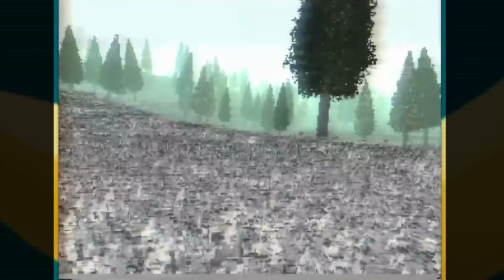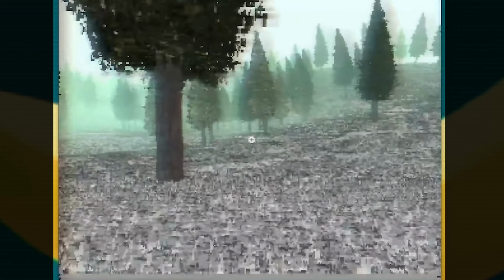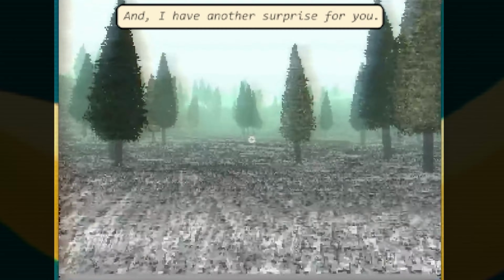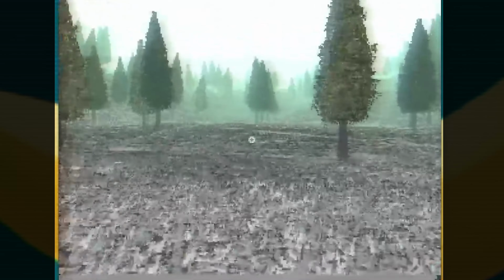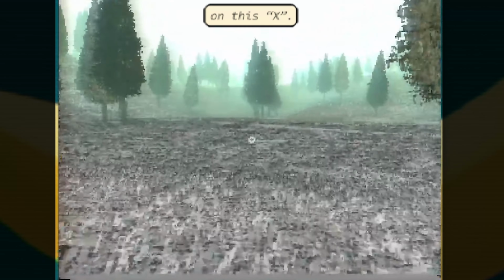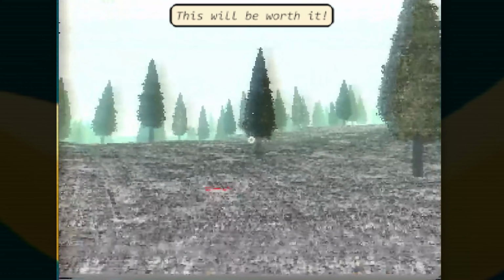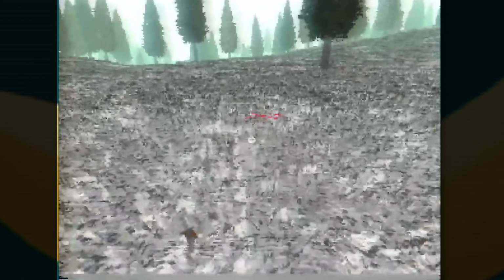Right, but can I have a house or something? Listen, surely property is hard to come by these days. Especially out here. I have another surprise for you. Could you imagine trying to get the planning permission for a house in the woods? Trust me. It's got to be a nightmare, surely. He told me to stand on the X. All right.